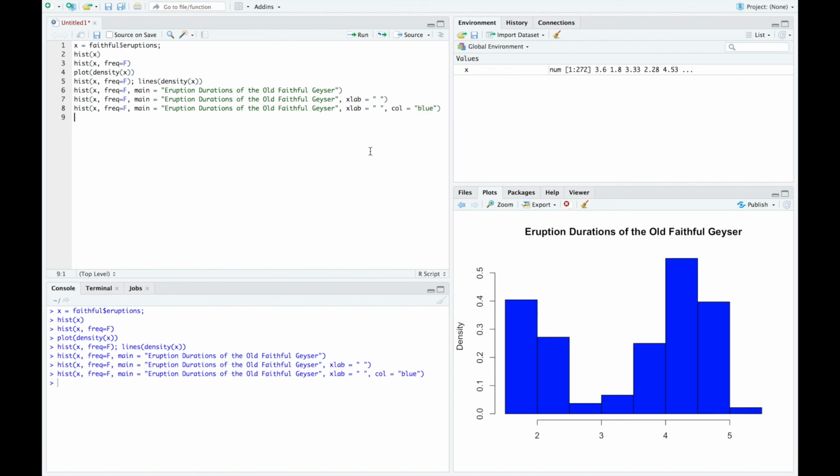And then let's suppose I want to change the color to blue, then I would write col equal to blue. I can add the lines for the density of x, and then I can change that color to red so I can see this superimposed red graph. So there's lots of things like this that we can do. We can look at changing the color, changing whether it's density or whether it's frequency. We can change labels. There's lots of other things we can do.